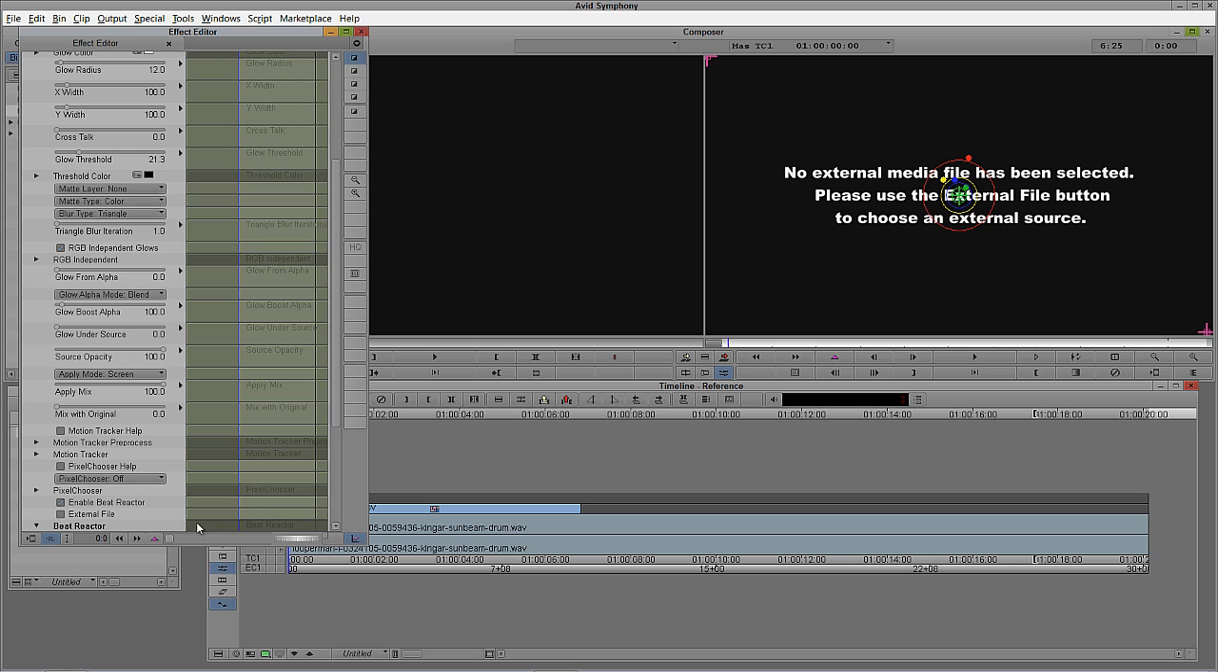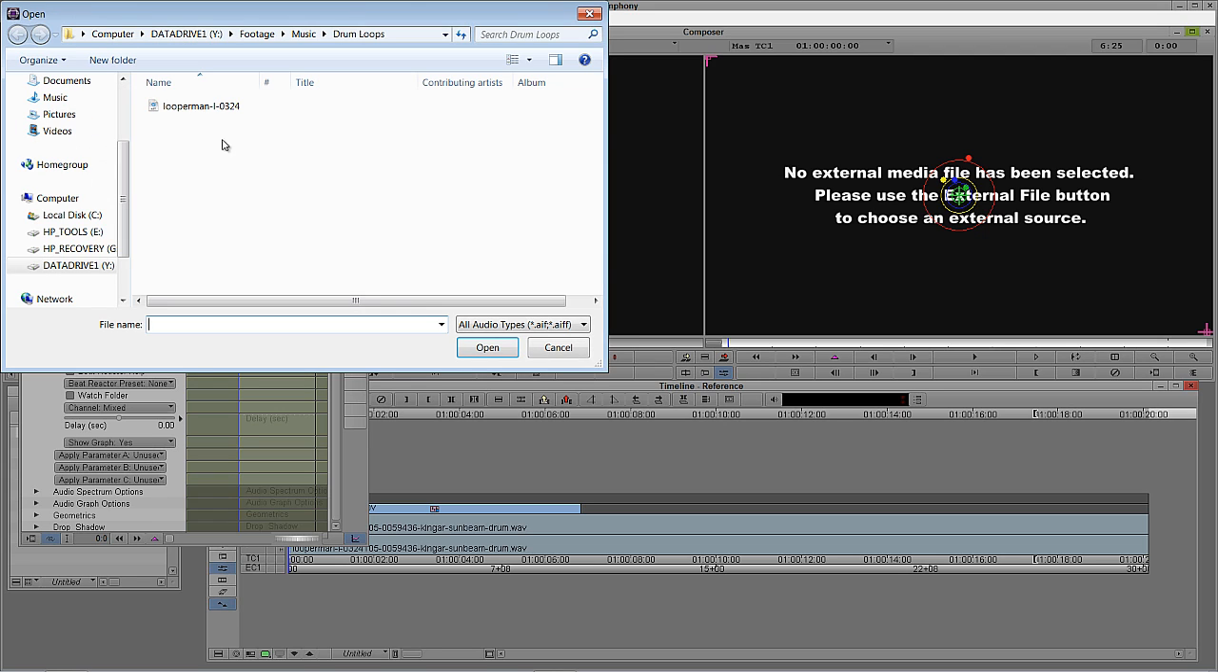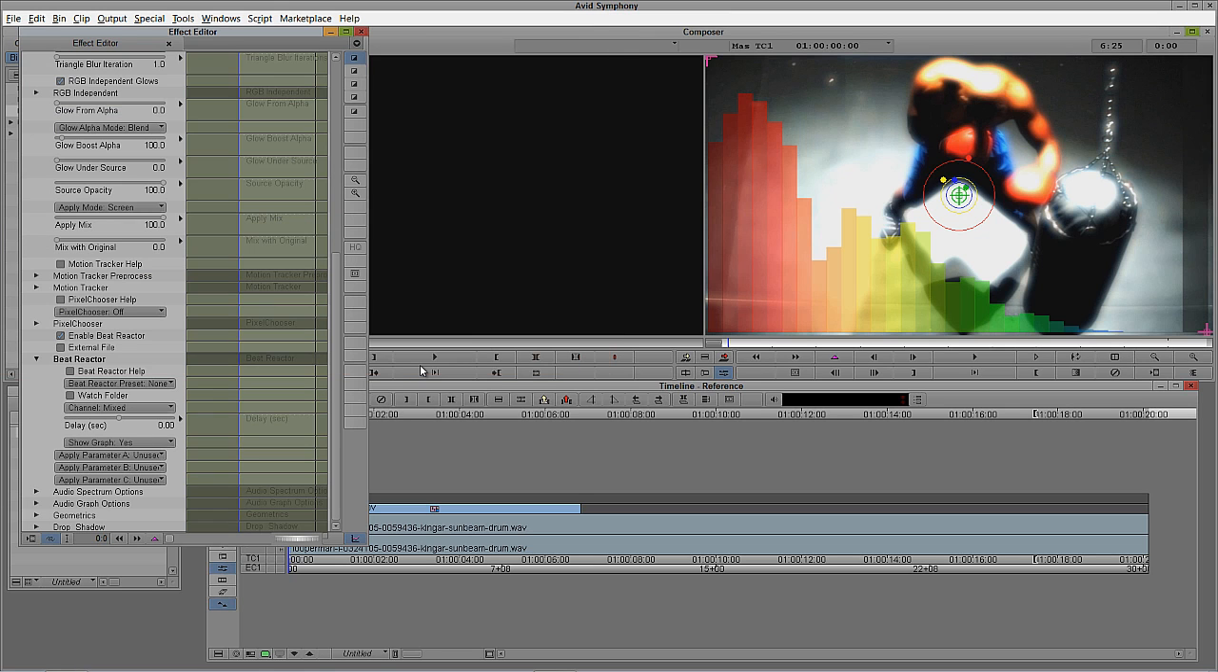So what I did when I imported this WAV file was that I turned around and exported an AIFF version of the same file. That's also important to keep in mind: Beat Reactor only looks for AIFF files when it's looking for the external file. So I'm just going to say, okay, let's find this external file, and you'll see there's the file right there, and it is an AIFF file. I'm simply going to say open, and as soon as I do, you'll see that my screen has now come alive with this very cool graph and my boxer with his glow.